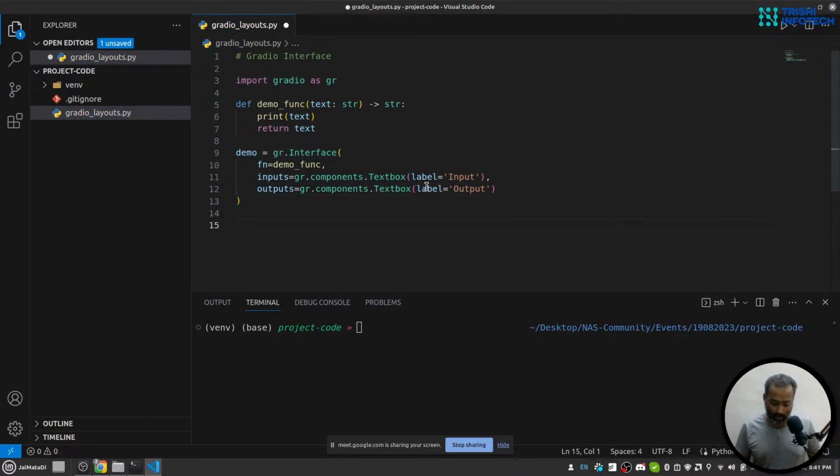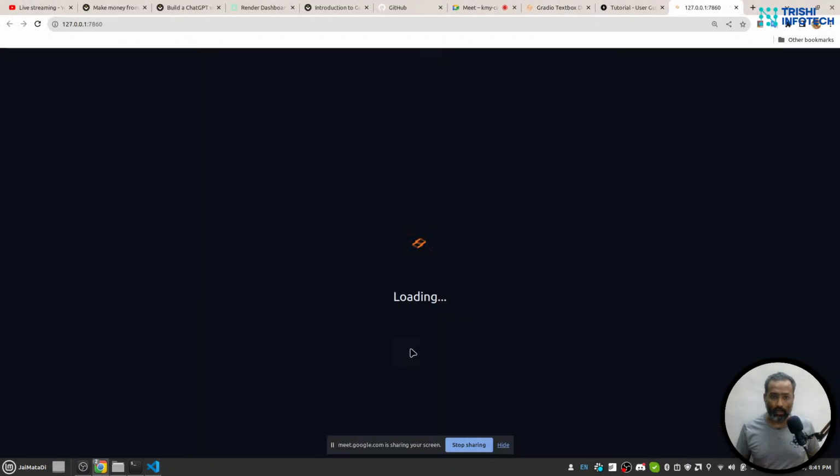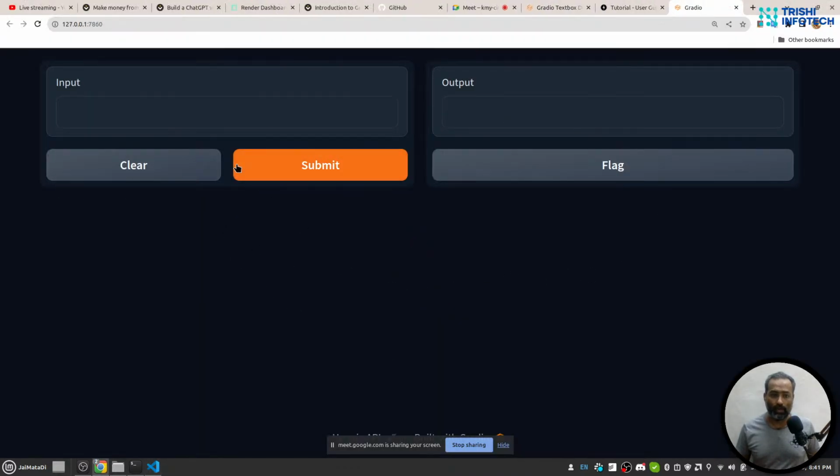Okay, and there are two ways to run this file. First is, if __name__ == "__main__", then demo.launch. This is the first way, and in order to run it, you need to use the gradio command and then the file name. This will do all the things. This will spin up the server and render these elements and everything. And when I click on it, you can see we have this beautiful layout.